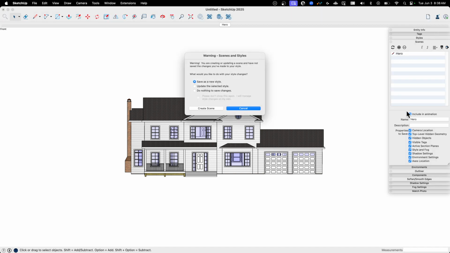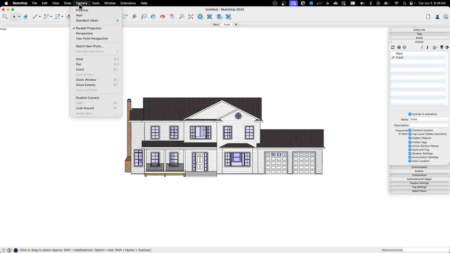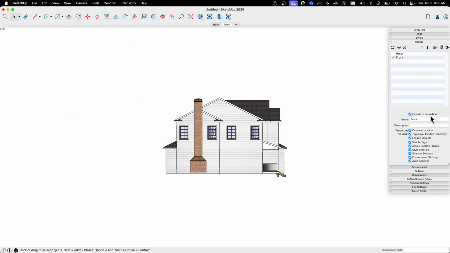I'm gonna hit plus, create a new scene with a new style. Yes, and I'm gonna click right now before I forget and call that front. All right, so I'm gonna have that front view and then I want a left and right view and a top view. So I'm gonna make those real quick. So I'm gonna go to camera, standard, I'm gonna go to left. It's gonna flip around to the left, looks good. Plus, call that left.